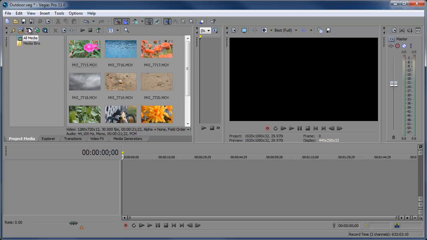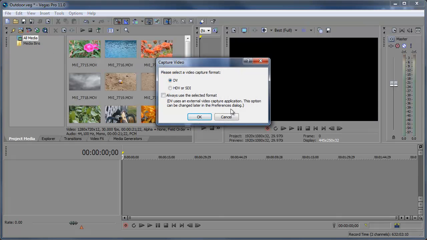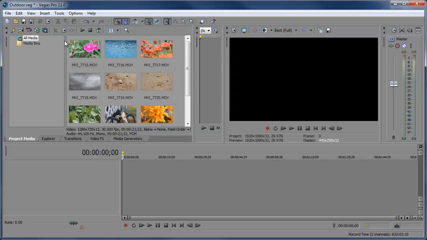Next to that, we have our capture button. What this is going to do is capture video from our camera, if it's a DV cam or HDV, where we have to sit there and record it to the computer. We can capture the media from our camera that way.